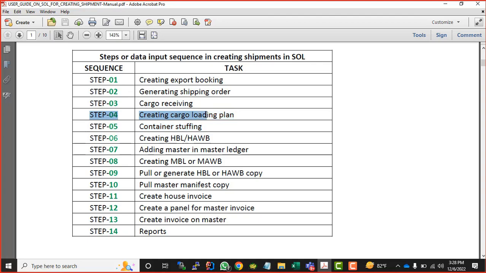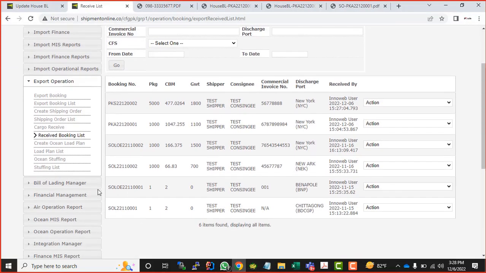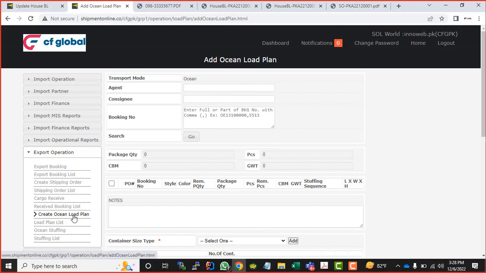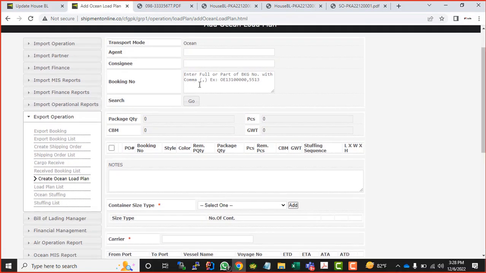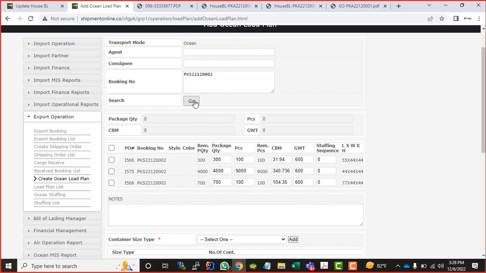Now step 4. Step 4 is creating a loading plan. Now this is the next step. You can see create load plan, and find the house from here. You can find the house, this one. Okay, there may be multiple houses. In that case we can use a comma and then use another number like this.